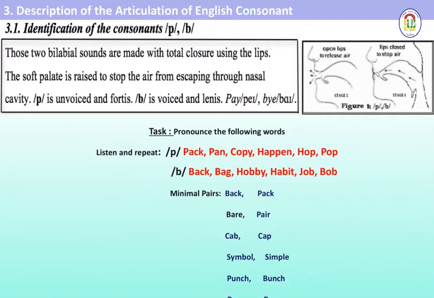Those two bilabial sounds are made with a total closure using the lips. The soft palate is raised to stop the air from escaping through the nasal cavity. So this is an oral sound, not a nasal sound. P is unvoiced or voiceless, and fortis; B is voiced and lenis, like in pay and buy.